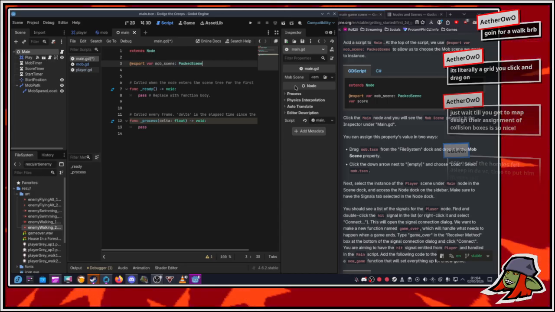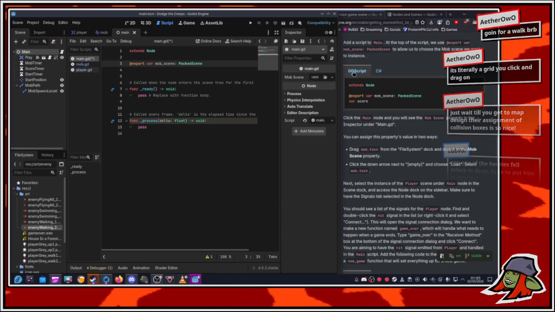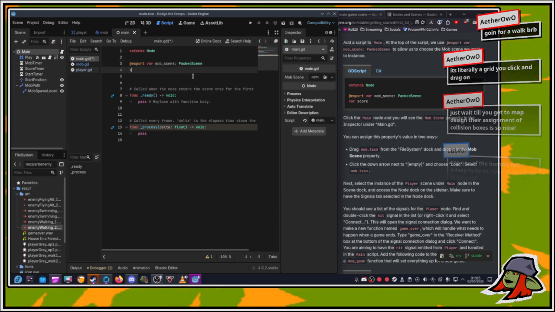I mean, hey, it's right here. We can see it. It's in front of us, and we can just click and drag the mob scene into that if we want to. Very fun. Variable for score.